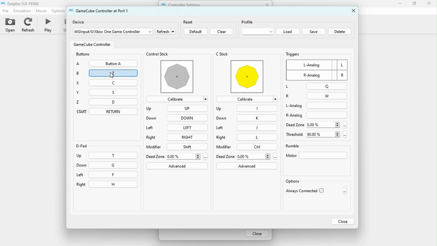A, regular A, B, regular B, X, regular X, Y, regular Y. Now for the Z button. The Z button was placed right on top of the right trigger. So I'm going to do my right bumper. Start. As far as the D-pad, I really don't remember utilizing the D-pad for the GameCube. I may be wrong.